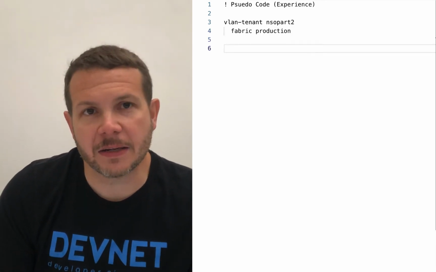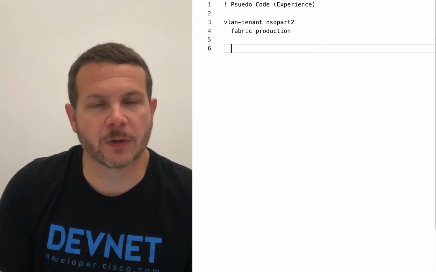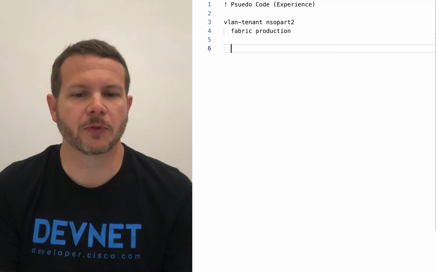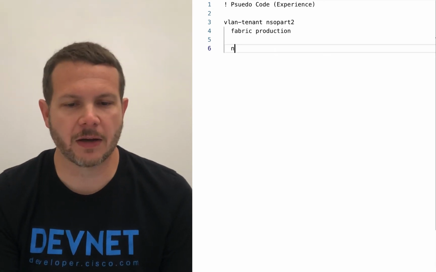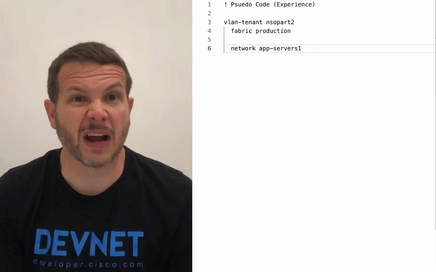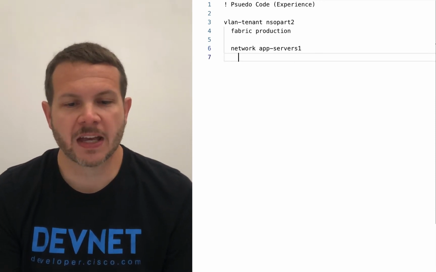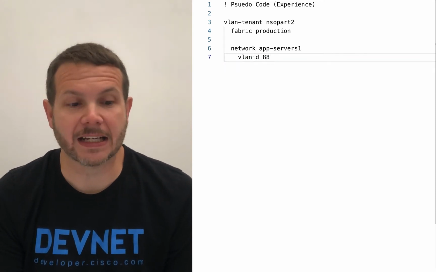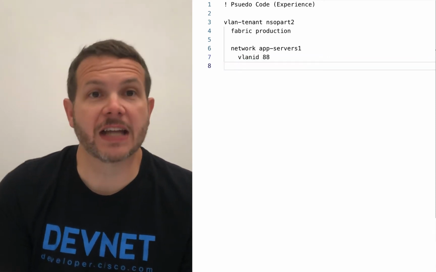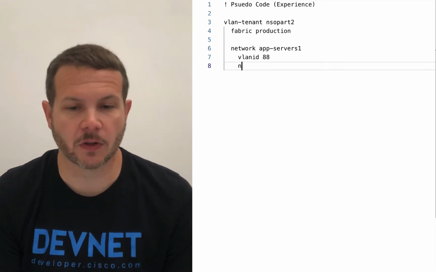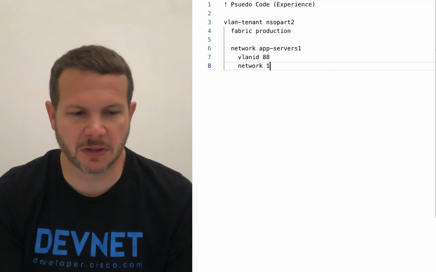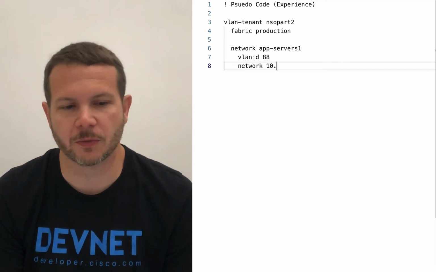Now that VLAN tenant may have multiple networks. If we think about our data center environment for our production applications, maybe we have multiple networks there. So we'll say network app servers 1 is perhaps the first network we want to create. And each network is going to need a VLAN ID. So VLAN ID, we'll say 88 in this case. Now networks need to have a network range, a prefix that goes along with it. So for this network, we could name it differently, but in the pseudocode approach, we'll start out with just this.